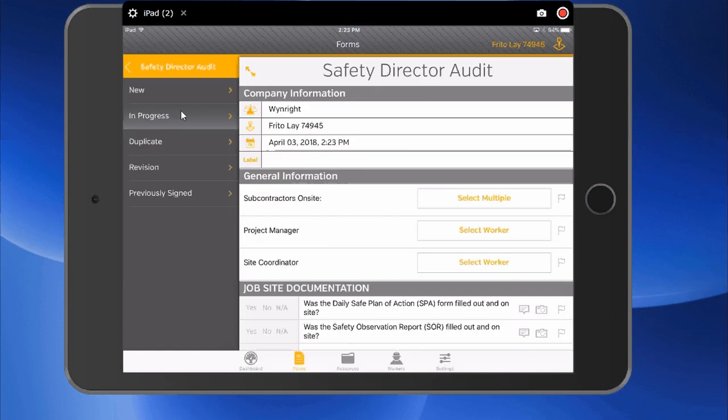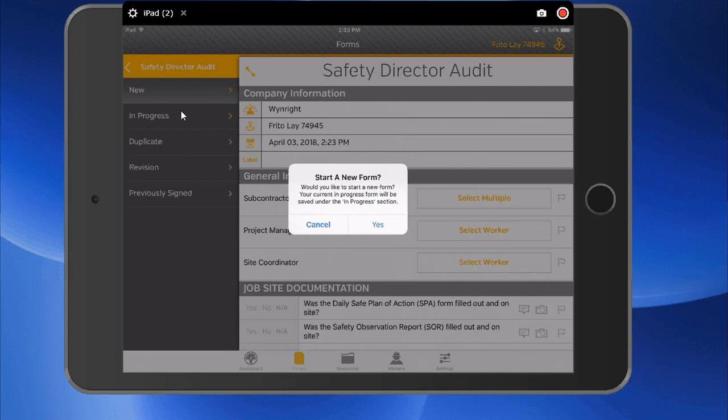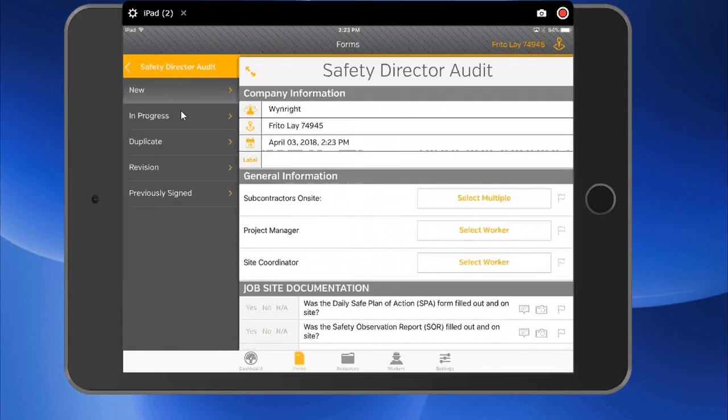I open up that form, and we want to start a new form. So I select New, and it's going to ask me if I want to start a new form. I simply hit Yes, and it's going to populate the new form for me. Right away, you'll see the title of our form, company name, job site location, as well as the job number in this case. And then we have a date stamp and time stamp on all of the forms.